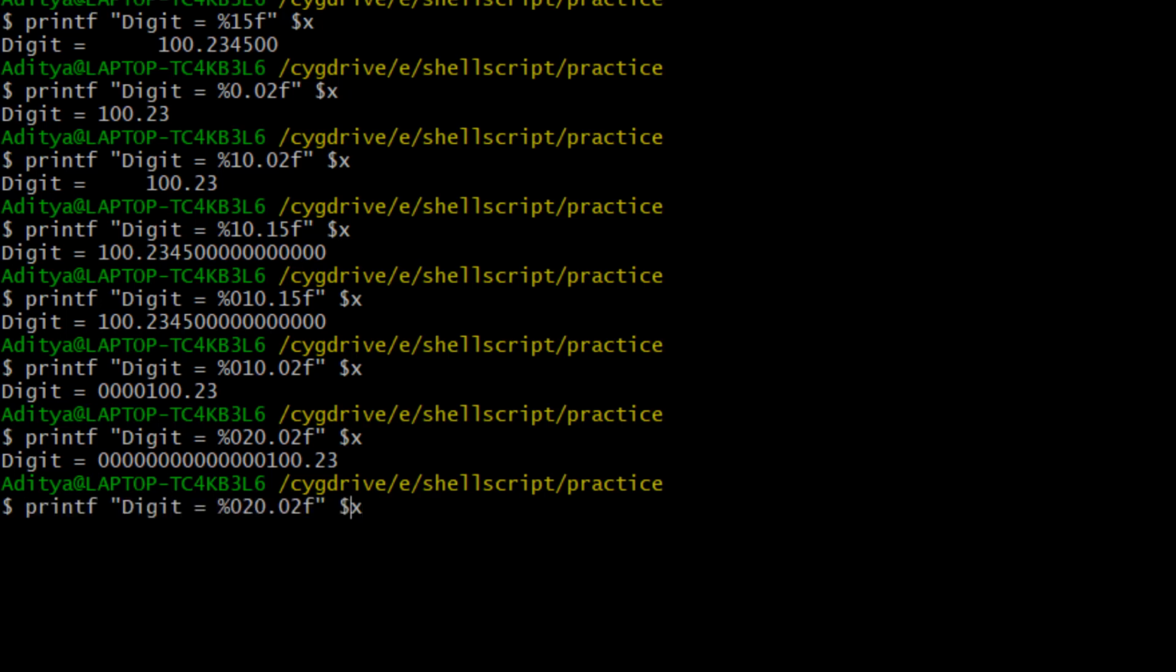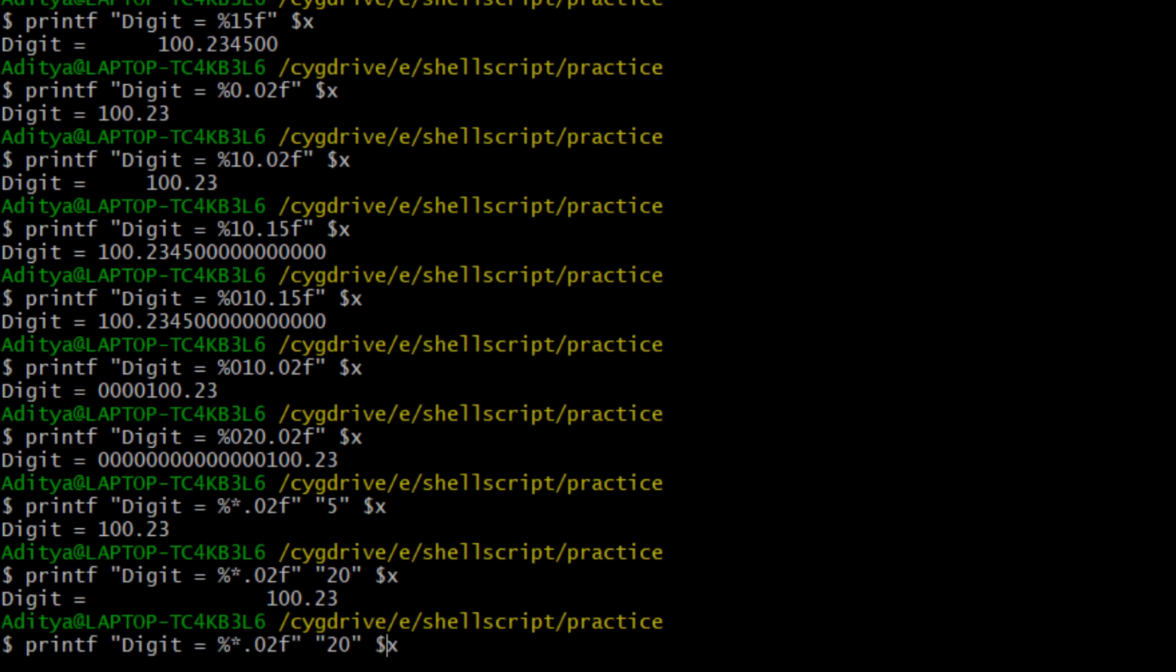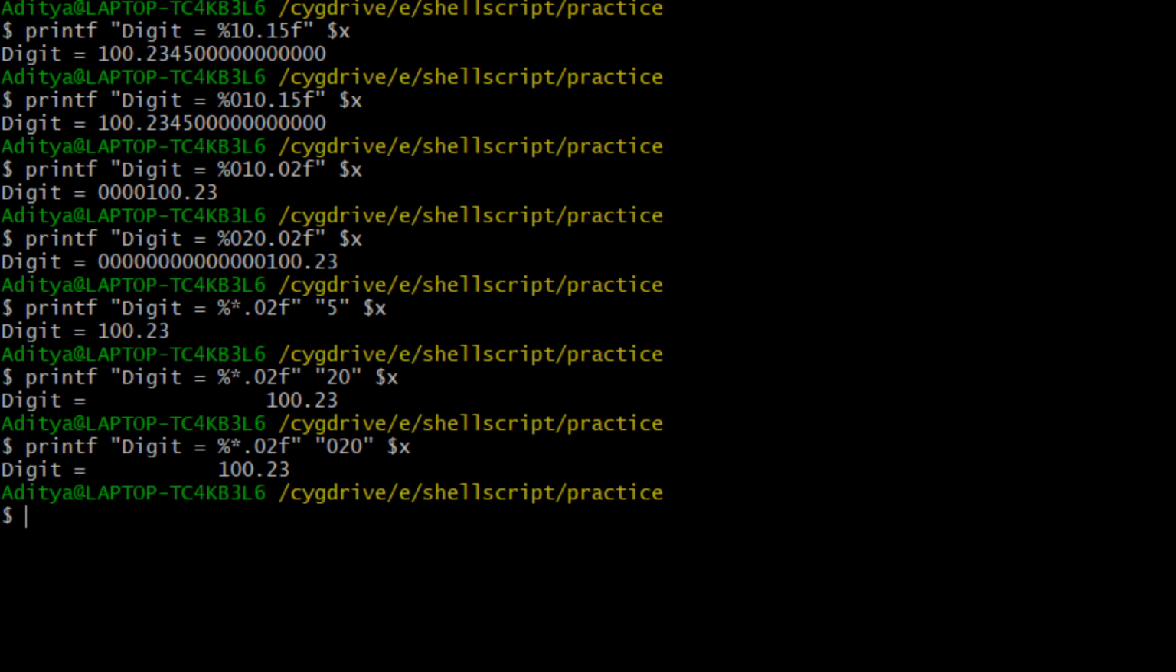Now there is also a different way we can use this. For example, I wanted to place a placeholder. For that I will write star.02f, and in the place of star I am going to write something like 5. Let's see what happens. It will take the place of 5. It's okay, no result came. Now what I will do, I will make it, let's say, 20. Okay, now 20 spaces is coming. Now if I mark it as 0, okay, perfectly.